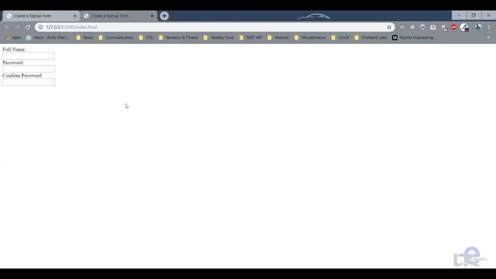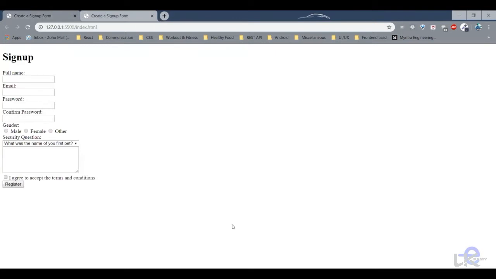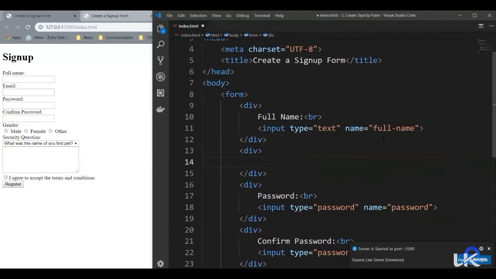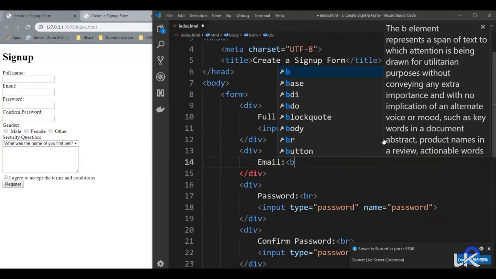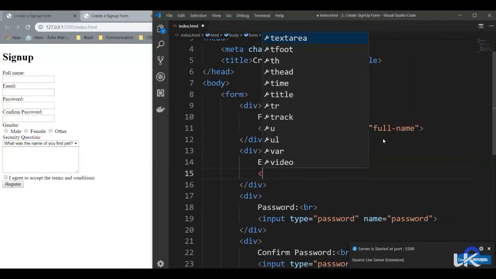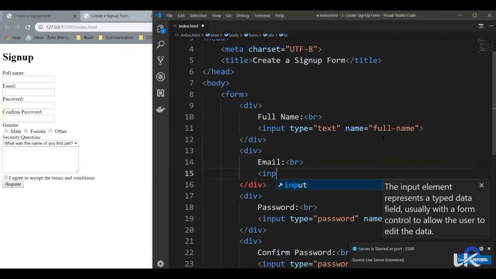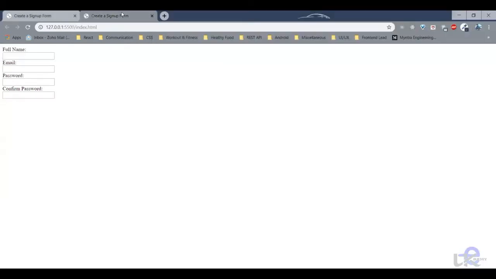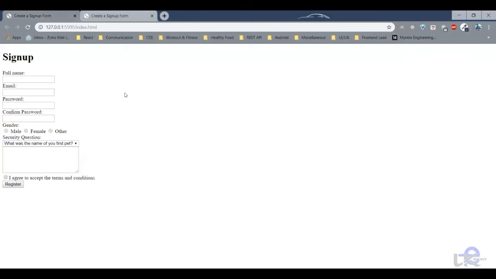So as you can see, we've got the full name, password, confirm password. We missed the email, so let's add that as well. So div email, break line, because we want the input field to be on the next line. Our input element for email, the type would be email. Let's give it a name, let's say email. Let's save it. And now we've got the email field as well.